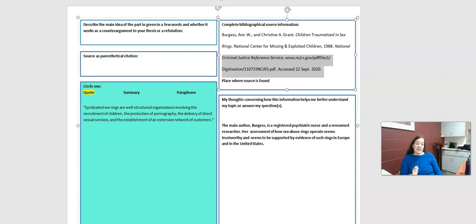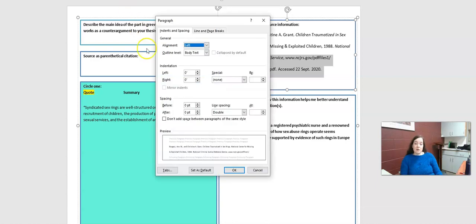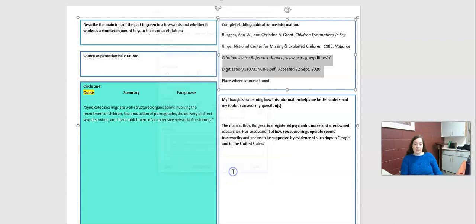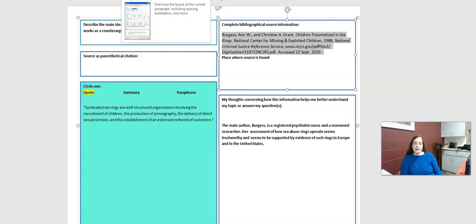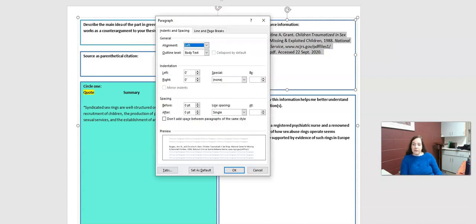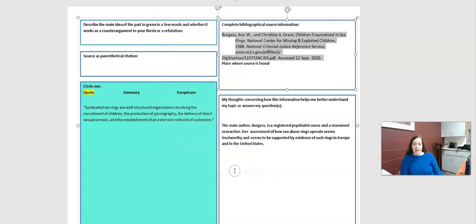For the sake of space, I'm not going to double space this in my card, but if you were putting this in your works cited page, you definitely would have to double space it. Now I want this to have a hanging indent. So I'm going to highlight it, go to paragraph, and where it says indentation, I'm going to tell it that I want a special indentation, a hanging indentation, and I click OK.